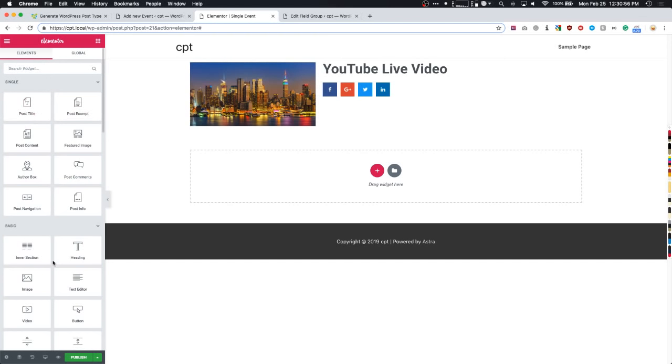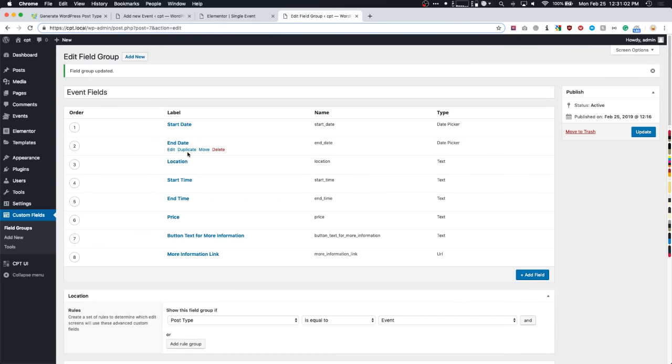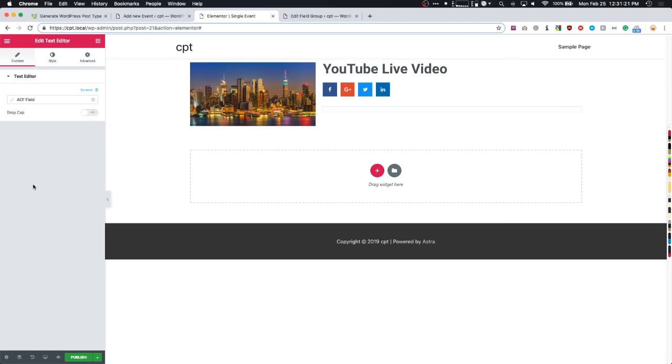Let's do a text field. Text field is what you're most likely going to use in order to add all of your other fields, such as your start dates, your end times, things like that. So underneath of here, we have all of our text, but we're going to click on that magic dynamic button again. Scroll all the way to the bottom because we're using ACF. If you're using Toolset or Pods, that would appear here instead. So we have the ACF field.